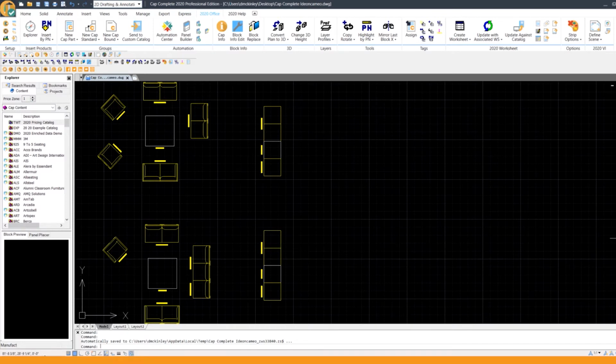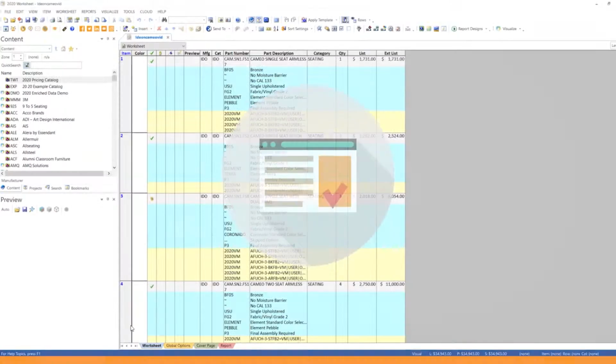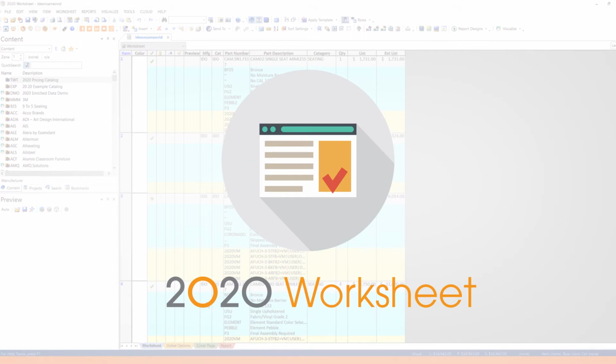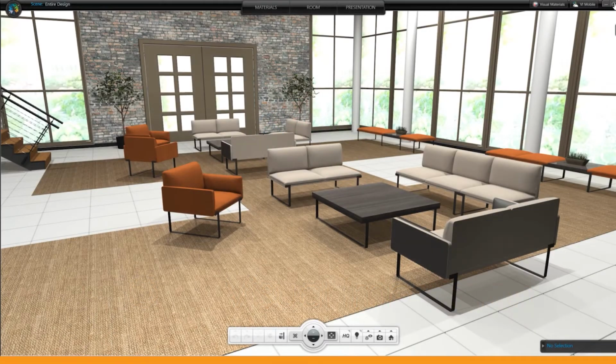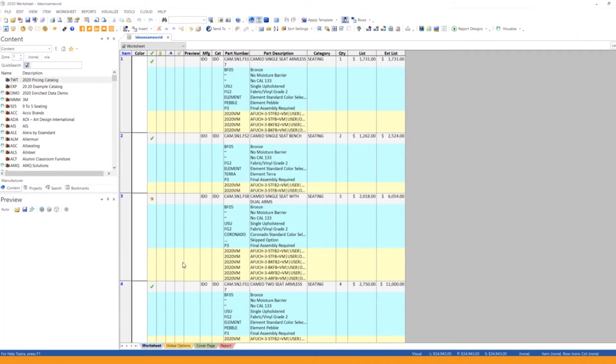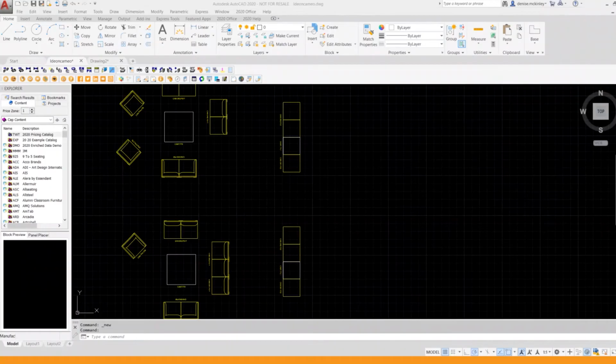All three tools use the same specification, 2020 worksheet, as well as 2020 visual impression. In this video, I will show you how to work with all three tools in a seamless fashion. I'll be working in 2020 CAP. In this video, I'll be using 2020 CAP as our example tool. I'm going to actually start with a blank drawing.